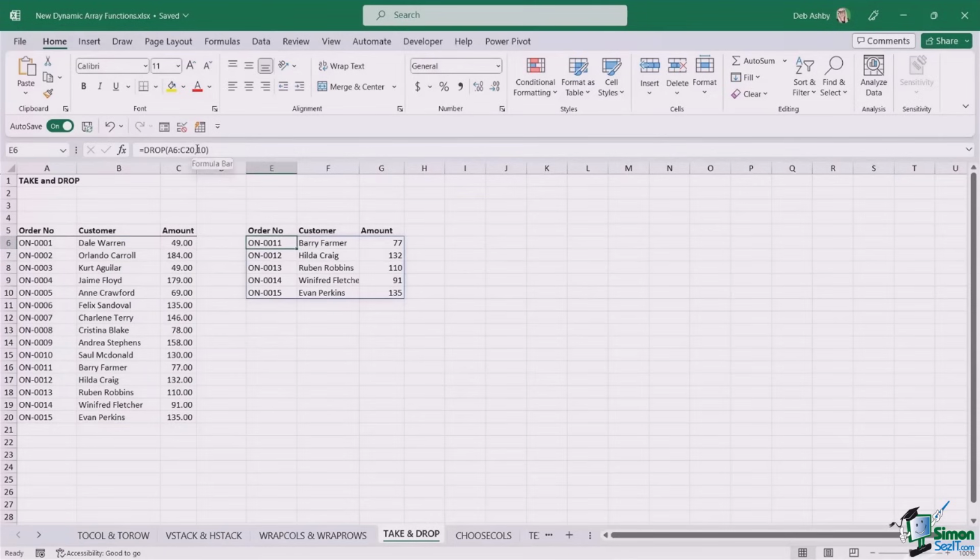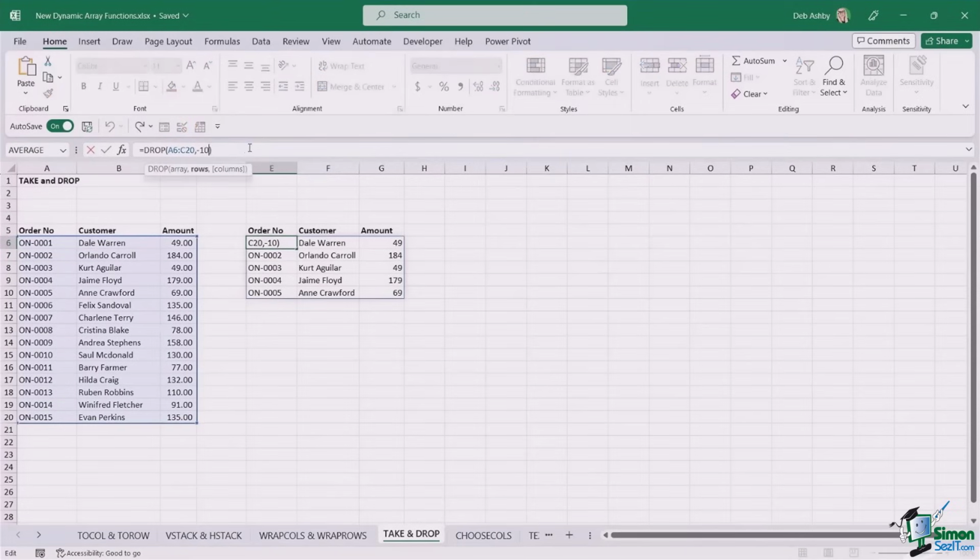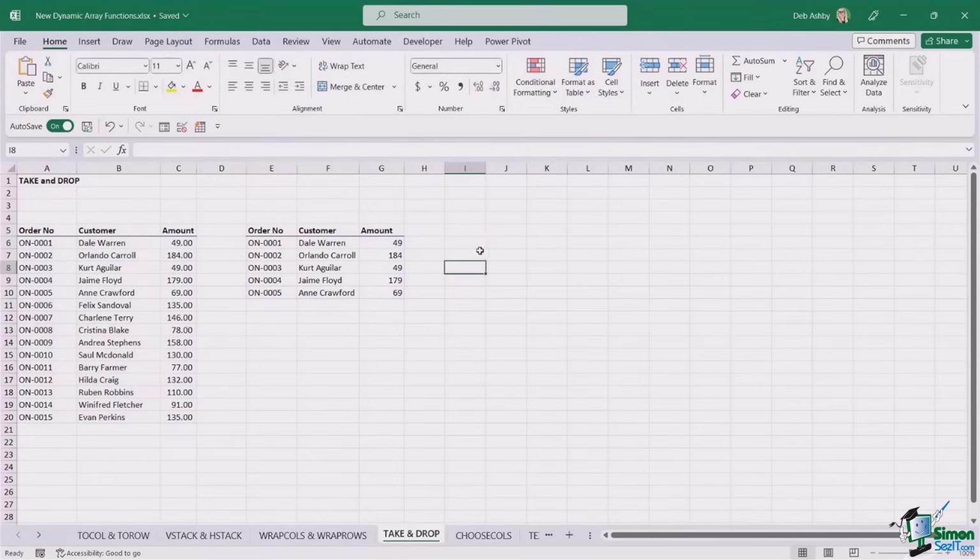Okay. And again, you could do the same. You could put a minus in front, all different kinds of things to drop the last 10, and so forth. So the two functions pretty much work in exactly the same way. You have that final column argument as well. So if you want to drop various different columns, you can drop the third column, the second column, whatever you want to drop, you can. Again, this can be really useful, particularly when you combine them with other functions.